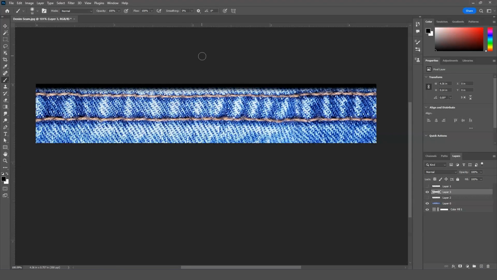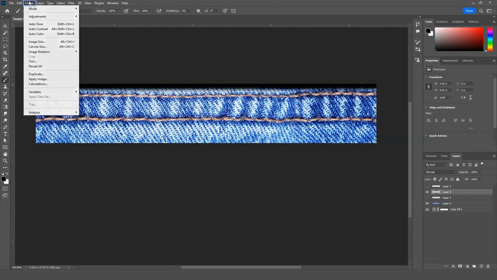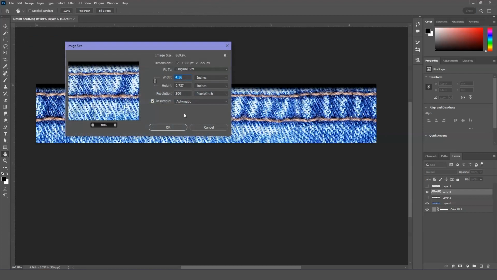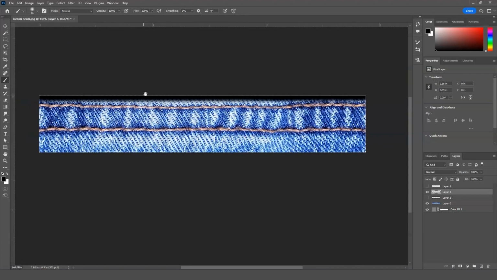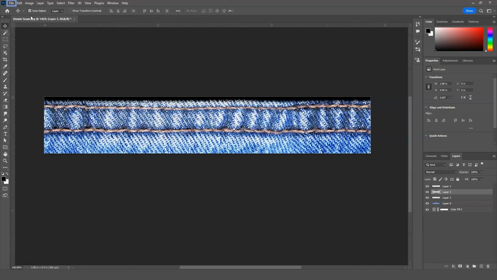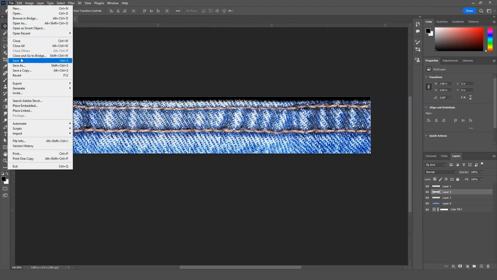Finally, let's adjust the scale. Go to Main Menu, Image, Image Size. Let's set the height to 0.5 inches. Save the file as a PSD so we can adjust it if needed later.